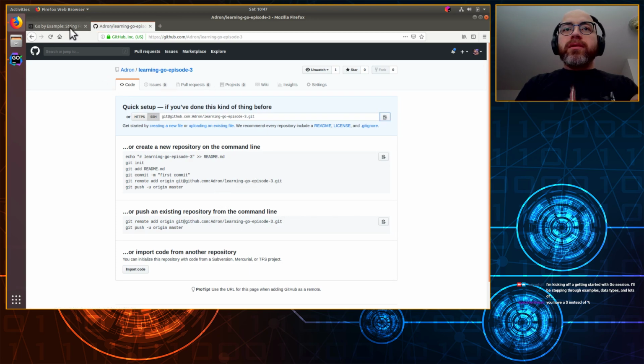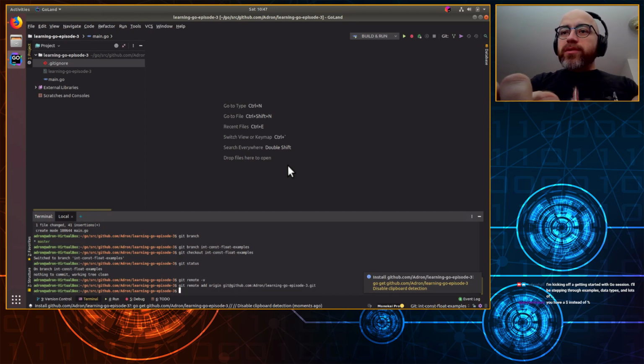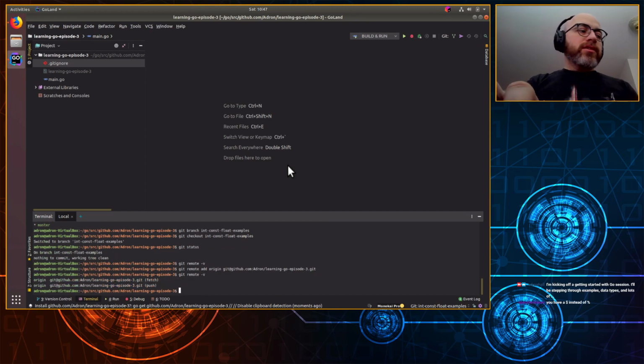So I want this. Go back in, git remote add origin. I've done this once before in previous repos, so this will start looking familiar as we go through it more. So now when I do a remote -v to look at the available remote points, there's our repo. Now git push origin, and I'm going to push the branch name int constant float examples.